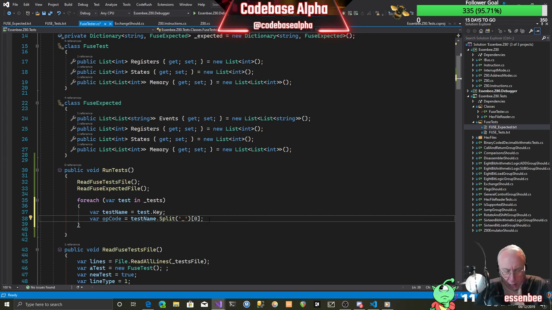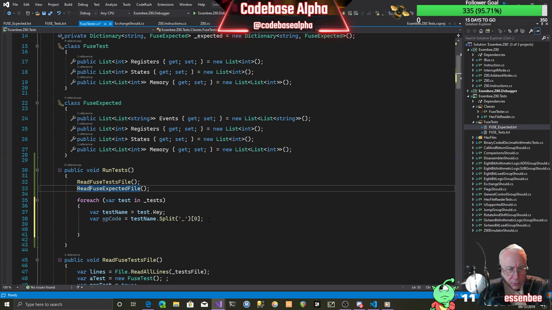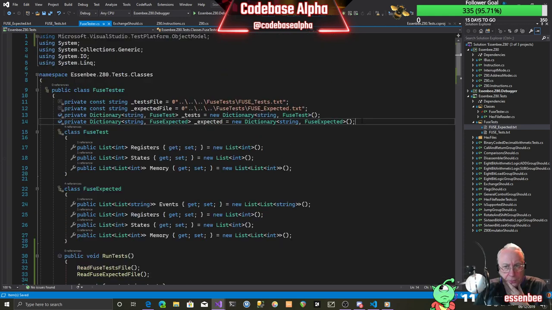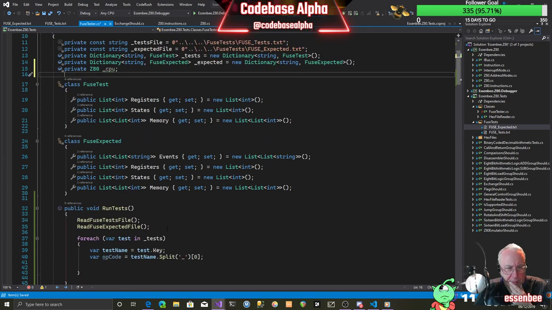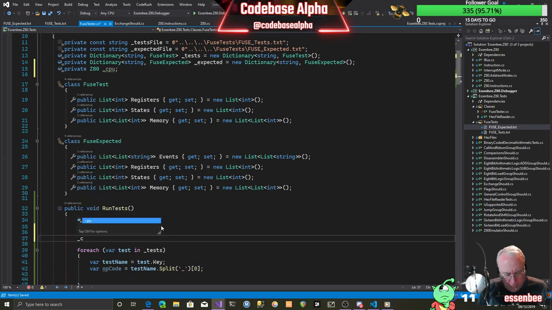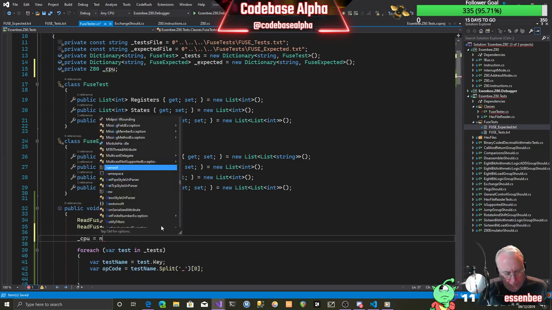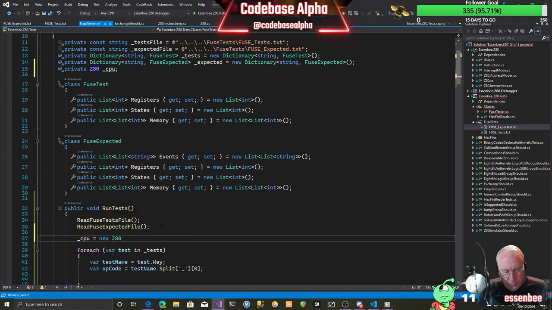So that's the opcode. We're going to need to create a CPU, aren't we? Okay, so let's have a CPU. So private Z80 underscore CPU, and up here before we start, we'll create the CPU. It's going to be a new Z80, and it'll start off in its kind of pristine form.